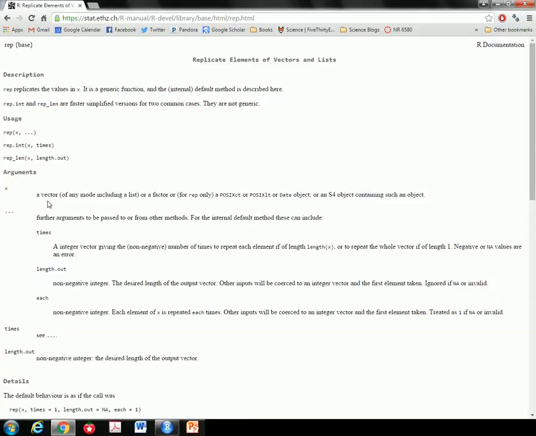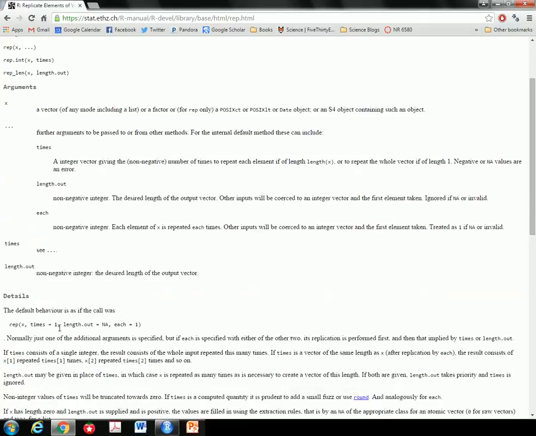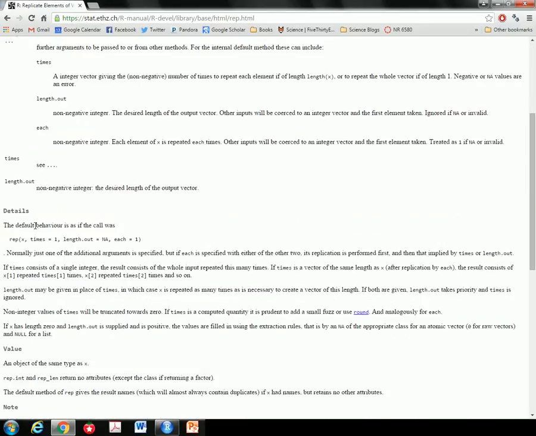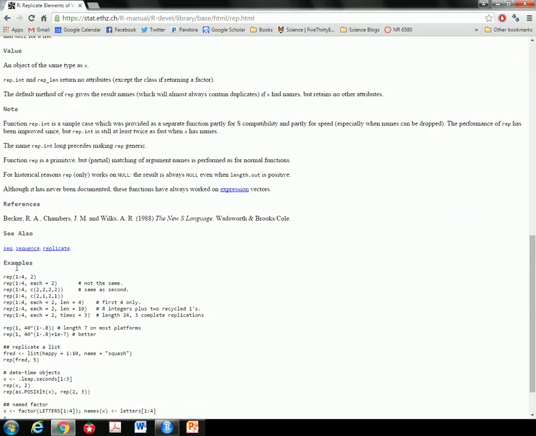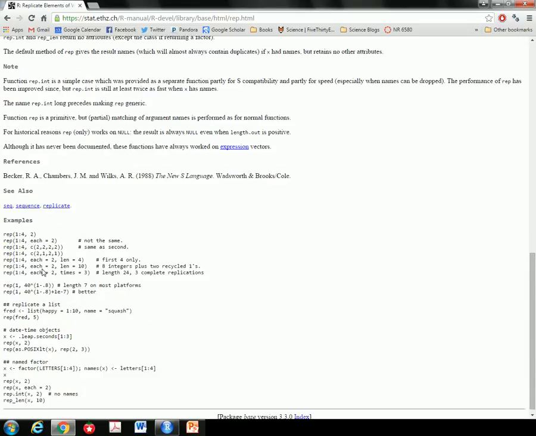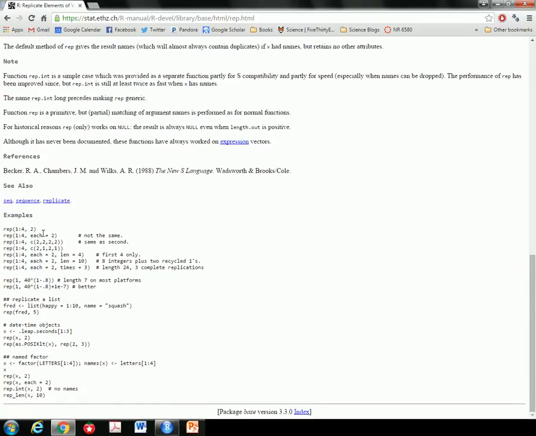This might be really hard to parse out, like what exactly are the arguments I need to put in, what's times, the length out, all this different stuff. I can try to read some of the details down here. Okay, this looks a little more helpful. So rep x is the thing I want to repeat, and times, I can change the number of times I want to repeat that. The really helpful part is when I come down here to the examples. This gives me some examples of how this is being used.